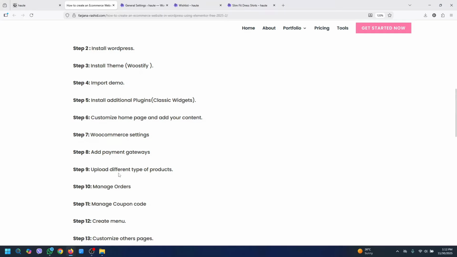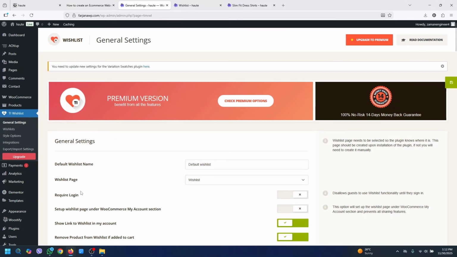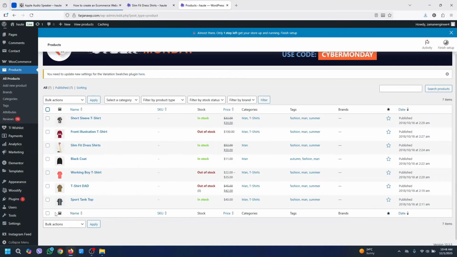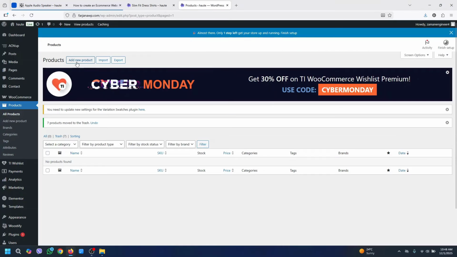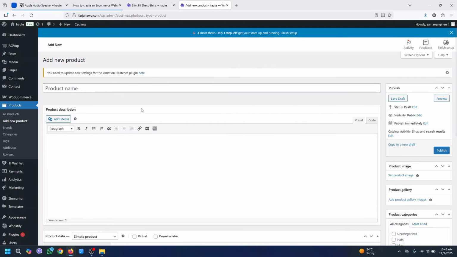And then upload different types of products. So now I'm going to upload different kinds of products. So go to dashboard again and go to products. Now from here, removing all these dummy products, going to move to trash and apply. And now going to add new product. Here I'm going to upload some different types of product. First of all, I'm going to create a simple product.